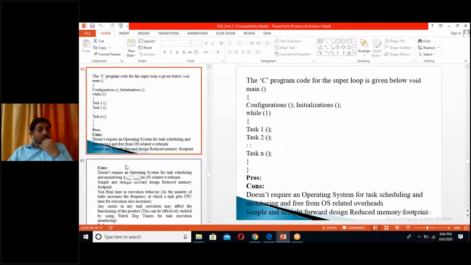If you see the C program, the super loop approach means first in main, all configuration and initializations are done, then using a while loop we execute the first task, the next second task, and so on. Because we are using the C language, we write all the control algorithm in terms of different tasks, each operation like printing to a monitor or taking input from the keyboard. They are written as tasks in a while loop. It does not require an operating system for task scheduling, and is free from operating system overhead.